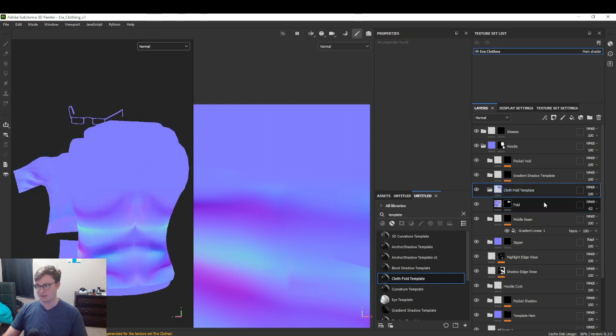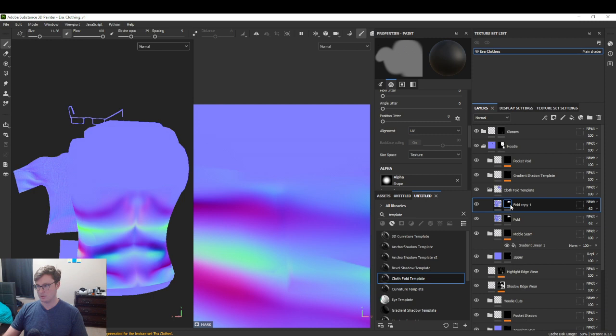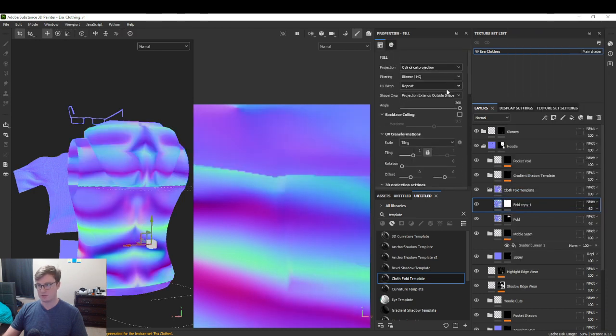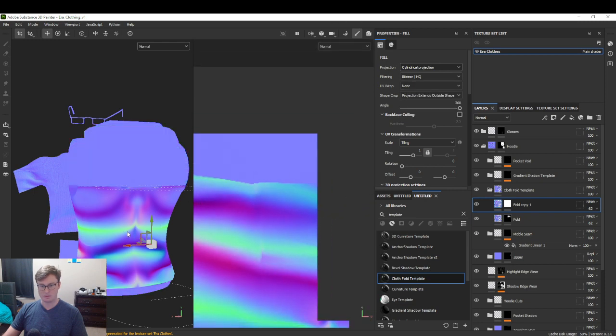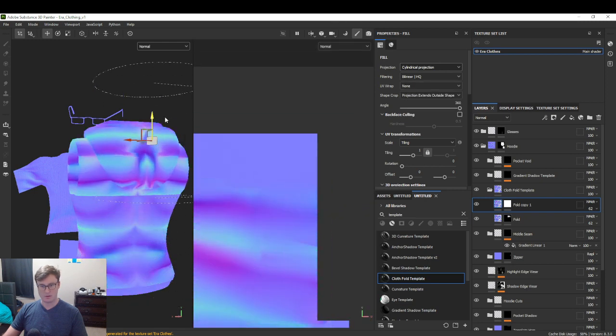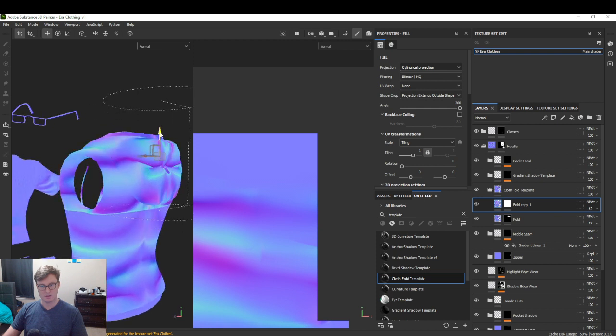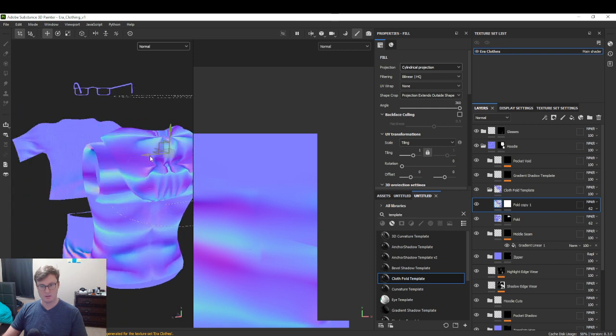We're going to duplicate this fold. Move this one. Make sure there's no repeat. Move it up. I want some wrinkles on the hoodie. Psychedelic.